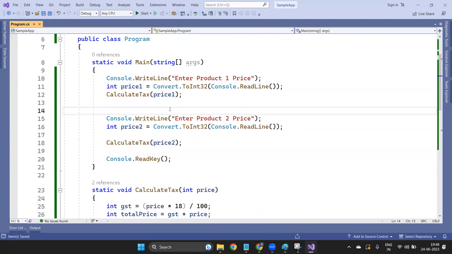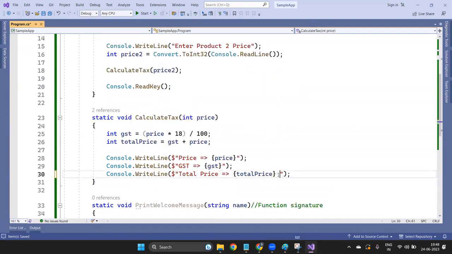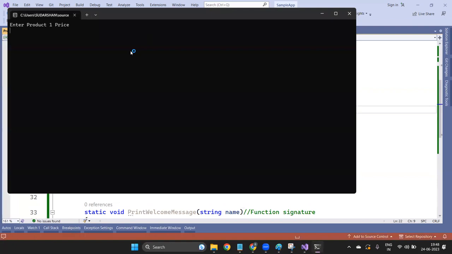And I will add slash n to make the difference between two products. And this is the interpolation. You can see it was not working on that earlier version, but it is working here because we are using the latest version of C#. Start the program. You will see the same output. Product price 100, this is your tax. Product two price 200, this is your tax. 118, 236, that's why this is the total price.